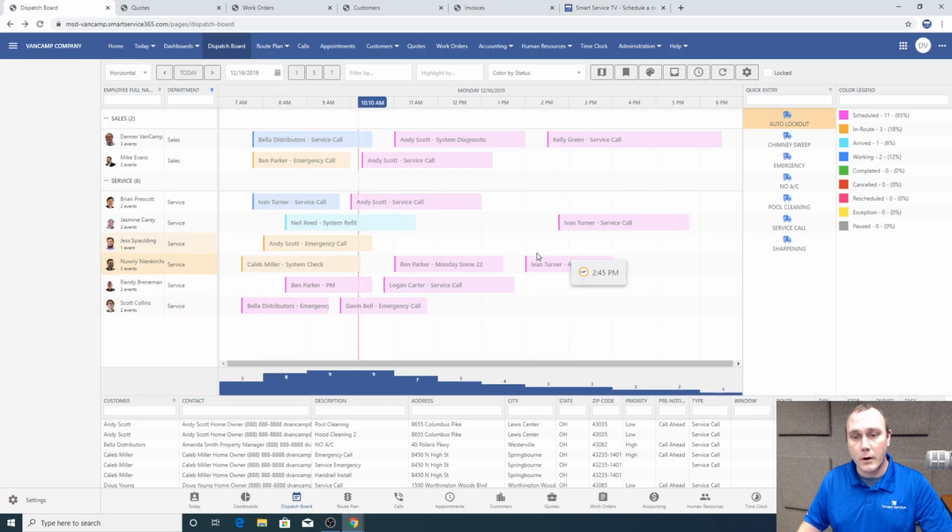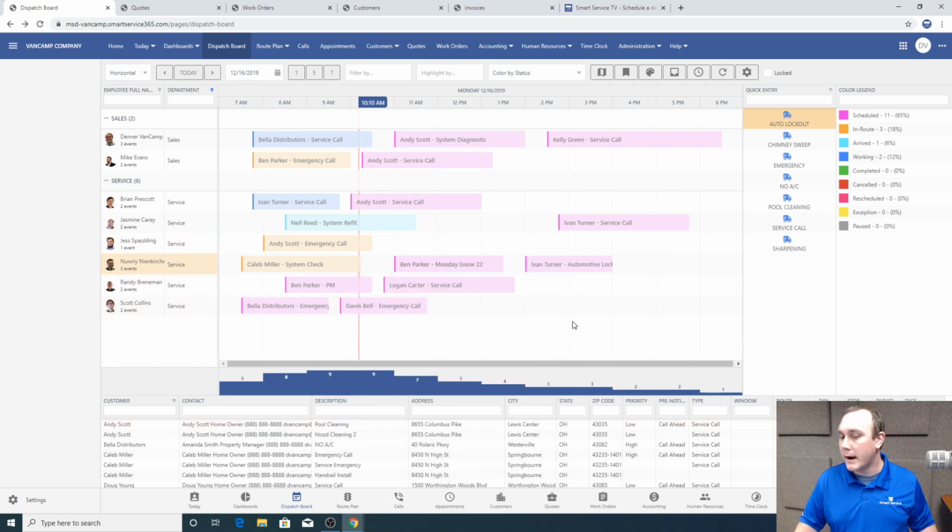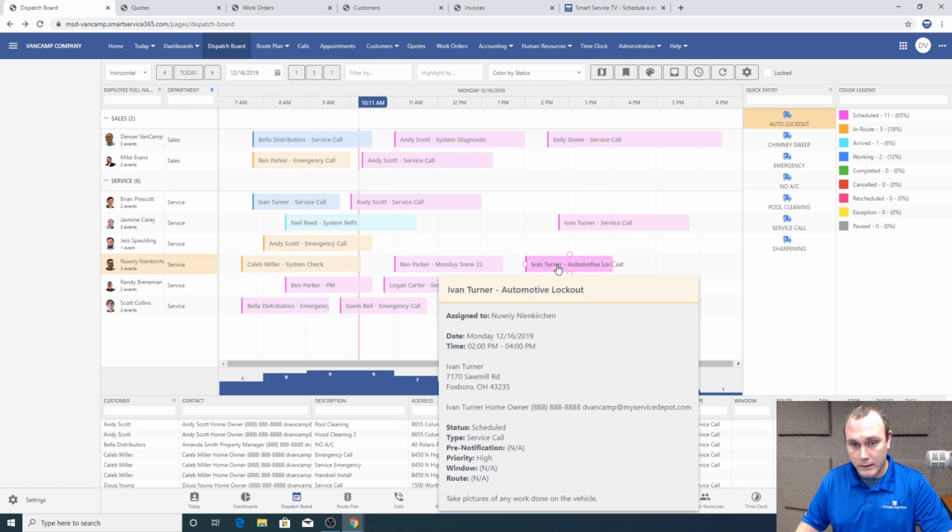Come back here to our dispatch board. All right. Before I open up this Ben Parker quote and work through it and add some line items, I know a lot of you do have jobs that you'll set up and you have to cancel them with a customer for whatever reason, or put them on hold is a better way to say it. So the customer calls you and says, not Monday, I need it done this week, but I don't know when. We'll take this Ivan Turner auto lockout.